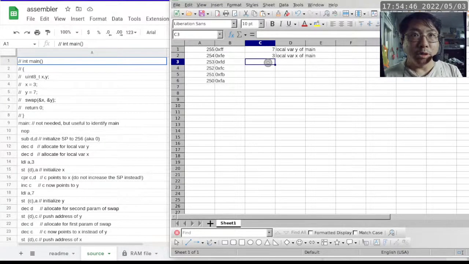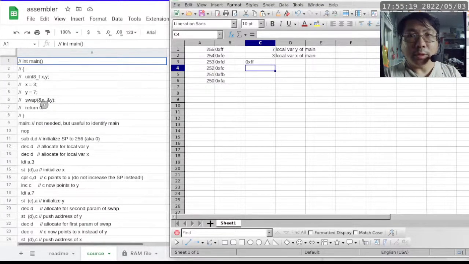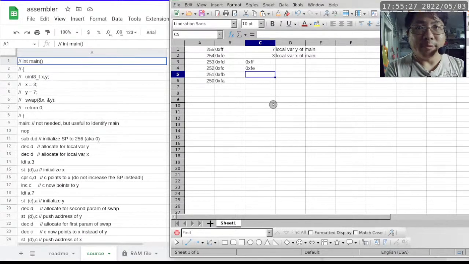And the arguments are pushed backwards, which means the second argument is pushed first. So when we look at the pseudocode of main, the address of y is supposed to be the second argument, so it's pushed first. That means we're going to push the address of local variable y of main, which is at location ff. So that's why location fd is supposed to have a content of 0x ff. And then the next one is x, which is the first argument when we call swap. That's going to be fe, because fe is the address of local variable x of main.